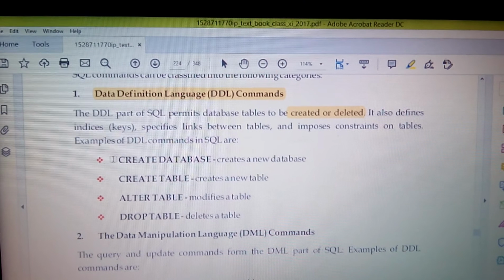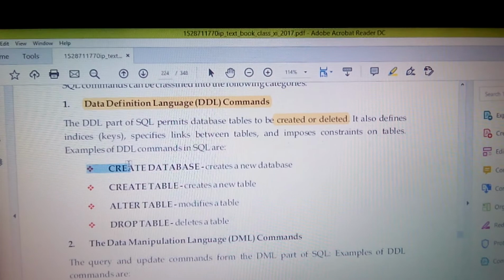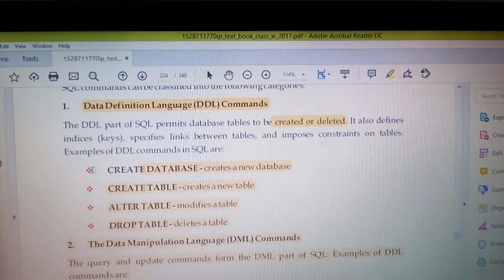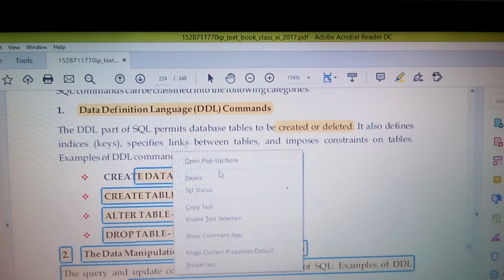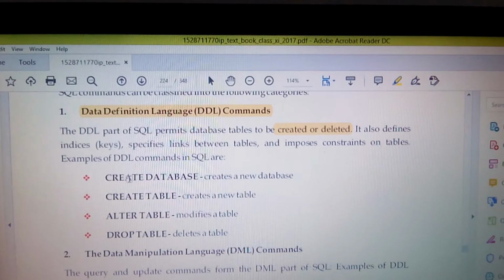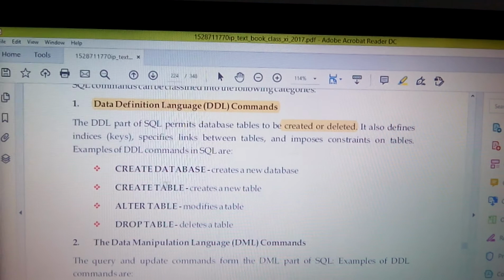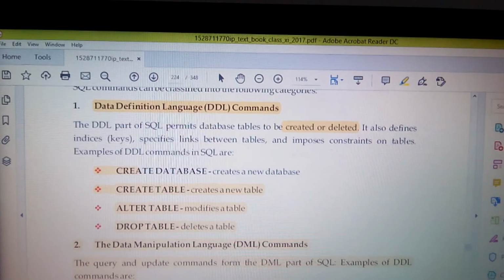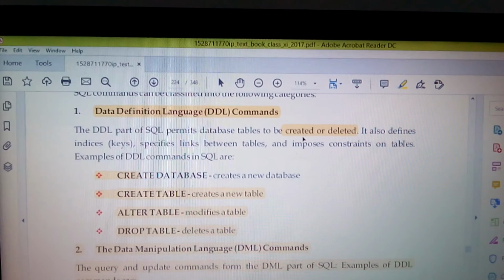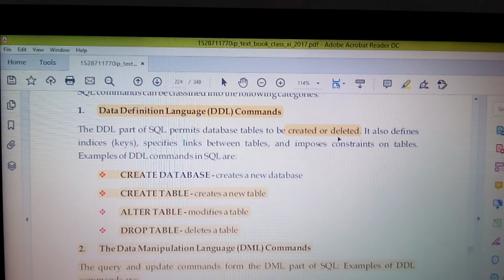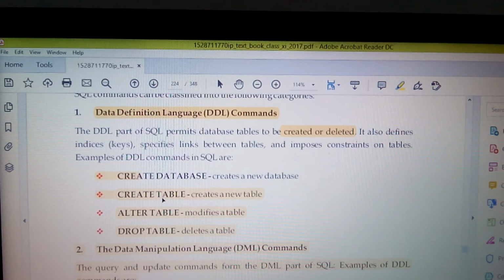For creation, suppose I need to create a database, so I'll make use of the create database command, right? The very first one is the create database command, because it is the creation part, and if we are supposed to create a database, we will make use of this create database command. Likewise, suppose you want to create a table, so here the command name will be create table command. Third one is alter table and drop table. See here the words are creation or deletion. So from creation we have taken these two commands, that is create database and create table.